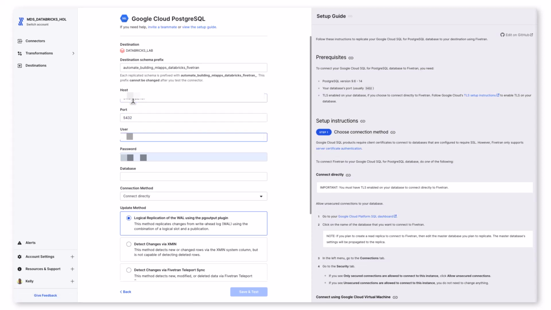Once the initial sync is complete, Fivetran will perform incremental updates of any new or modified data from that source database, and you can choose one of the following mechanisms to perform incremental updates. I can go with WAL, xmin, or I can use Fivetran Teleport Sync. That's what I'm going to use for today. That's a log-free change detection mechanism.